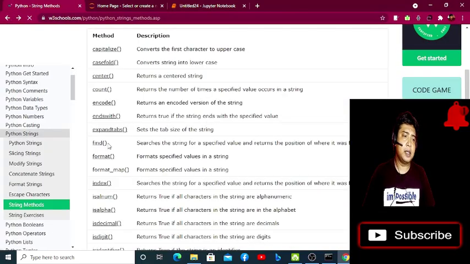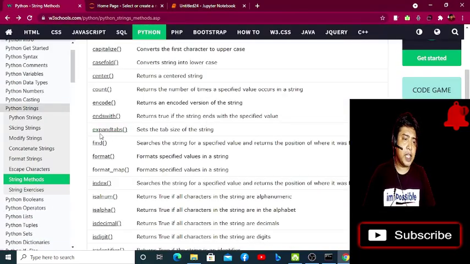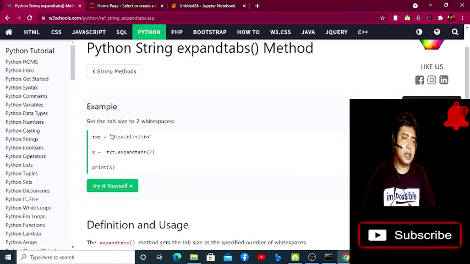Next one is find. Okay, no, expandtabs. Set the tab size of the string. Okay, let's see. Set the tab size to 2 white spaces. Okay, that's great. It means this is a string, and I want to extend the string. Okay, I will.